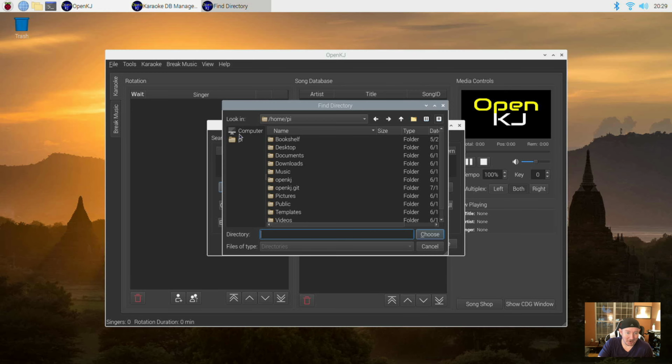Let's see. So we're going to go to where I have my karaoke stuff on here. By the way, on this Pi, I'm using an external SSD as my storage. I'm not using an SD card. With recent versions of the Raspberry Pi firmware, you can boot off of USB devices. And this is just the Raspberry Pi OS. This isn't a special build of Linux or anything. There is not currently a pre-built binary package of current versions of OpenKJ available. I probably will make one available on the OpenKJ website soon.